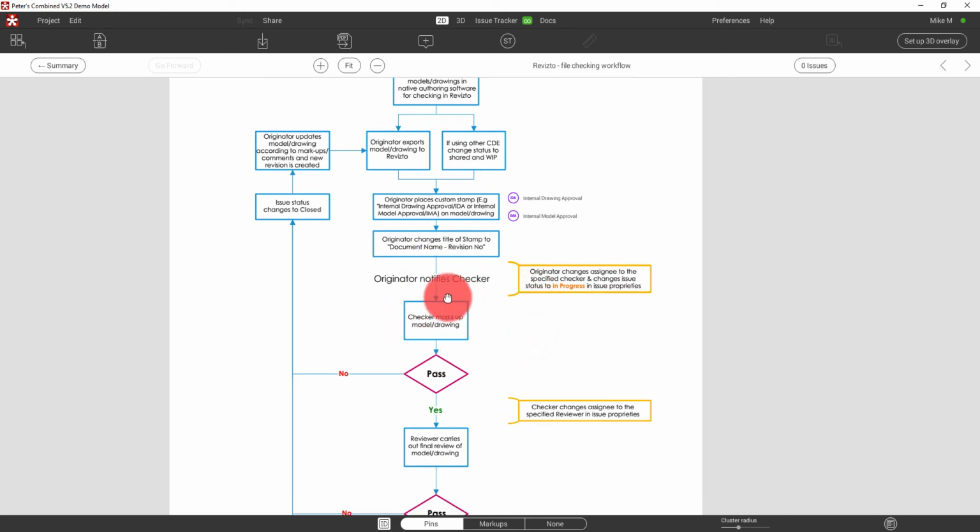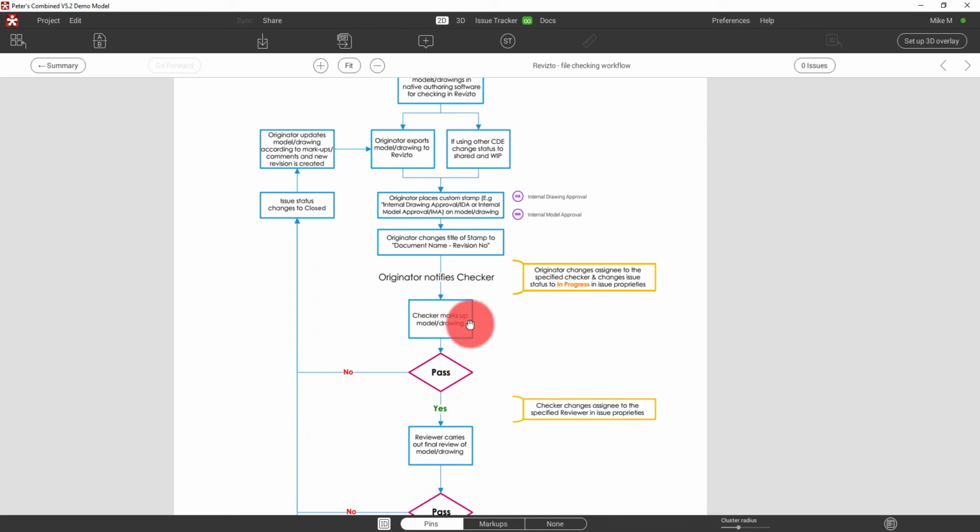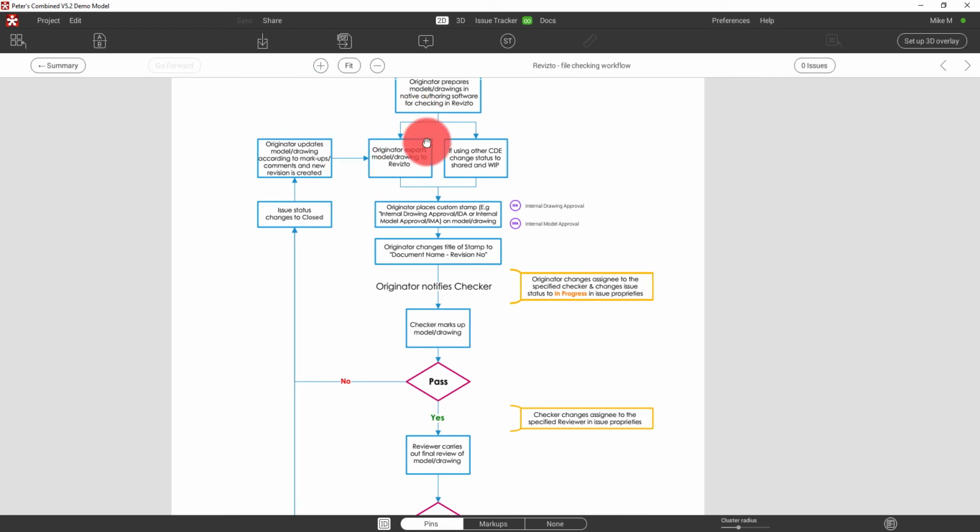The checker will then mark up the drawing and model if they need to, and if there is a problem and it doesn't pass the check, that is shown here, and the issue status gets changed to closed, and the originator gets notified. They then update the drawing or model according to the markup, and then re-export that information, and then that goes through the cycle again.